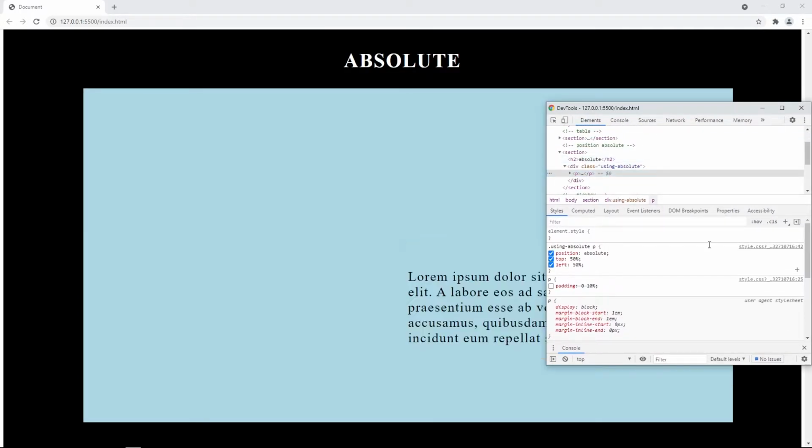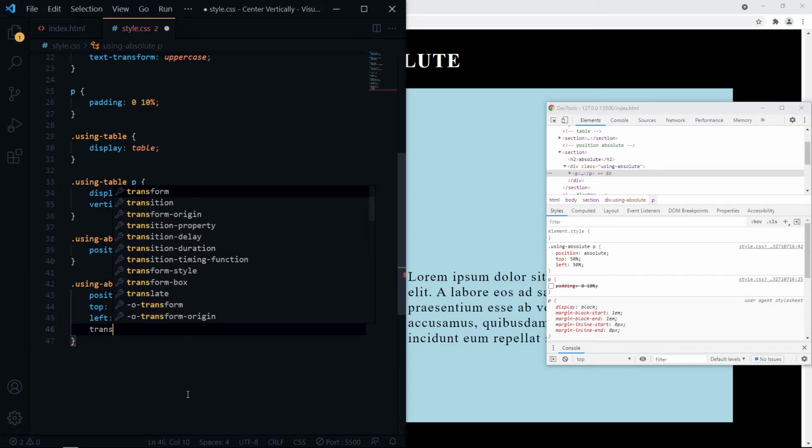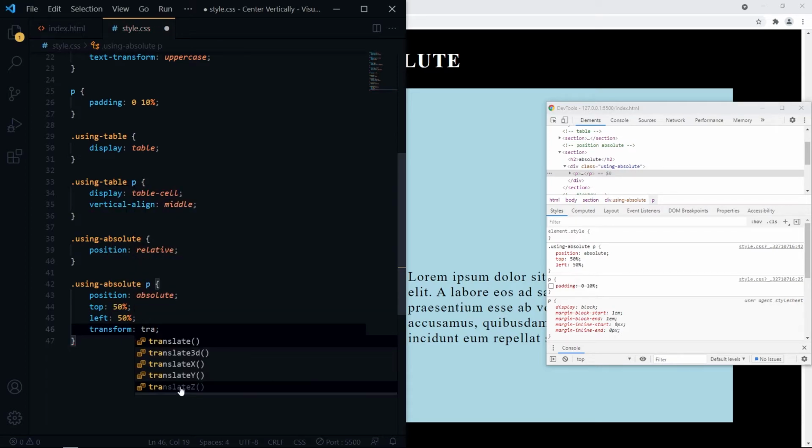You can see that we have given top and left 50%. So the content will start from 50% top and 50% from left. We need the content in the center, not start from the center. For that, we need to decrease 50% of content height, 50% of content width. For that, I will use transform translate.